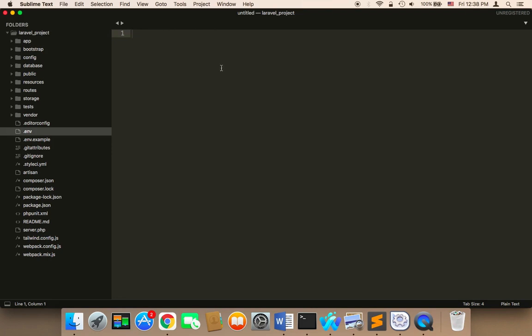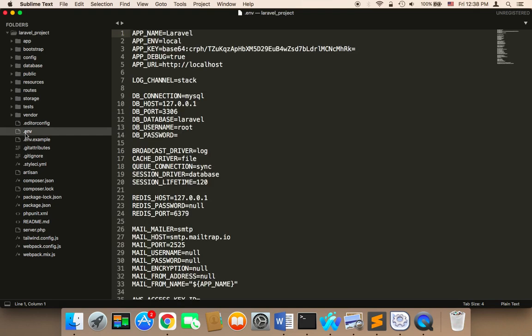So the first step is that you need to open up your project, and then on the left side you should find a file called .env. Click on it. If you click on it, you will find that it contains constants. And here you'll find this section. In this section, you'll find the database connection, the host, the port, the database, the username, and the password. So we need to change some of these with the database credentials.